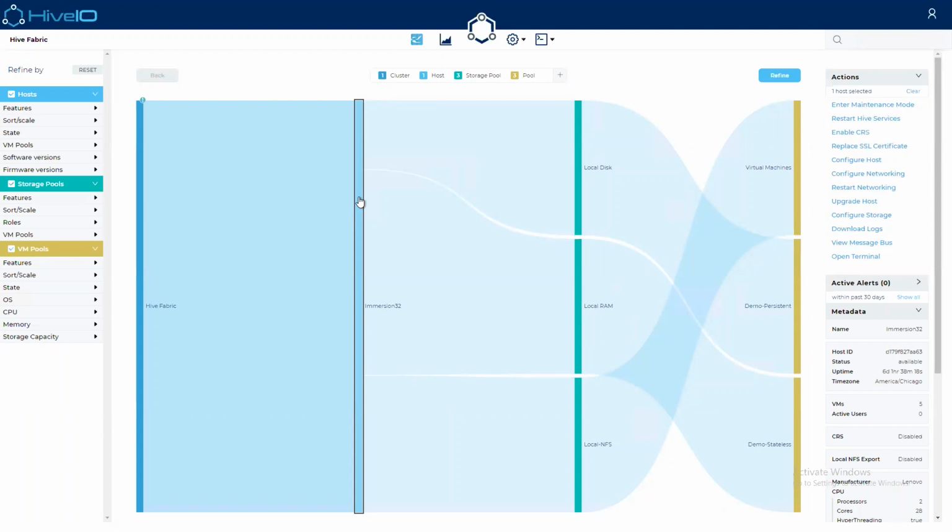So if I had a cluster that included multiple hosts, say 3, 4, 5, 10, 16, whatever, I could log into any one of those hosts and manage the entire environment. For Hive Fabric CE, it's going to be a single host, single IP or DNS entry that you would log in to manage the environment.